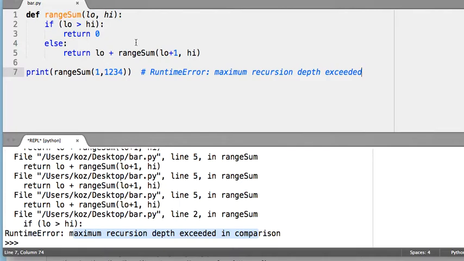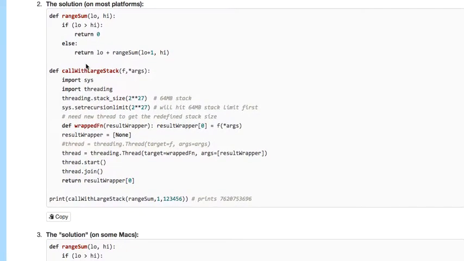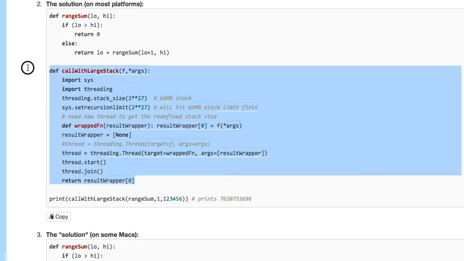So range sum is great, it works, but it's frustrating that the recursive solution is holding us down. We can't get to a large range sum because our stack isn't large enough. We want to be able to call range sum, but with a larger stack. And for that, we provide you with a function called callWithLargeStack. You totally do not have to know what it's doing.